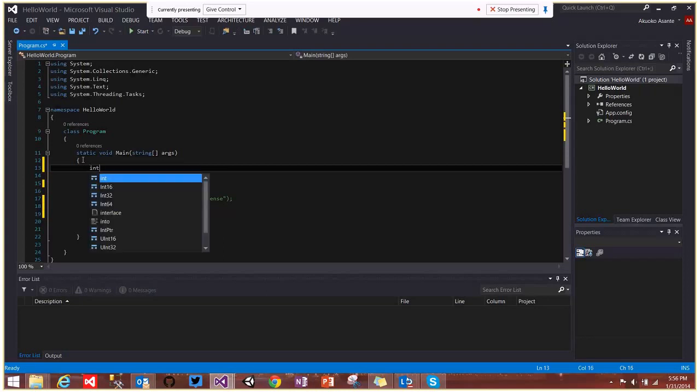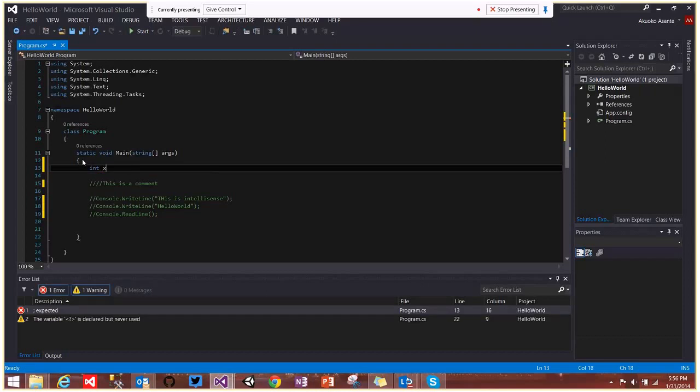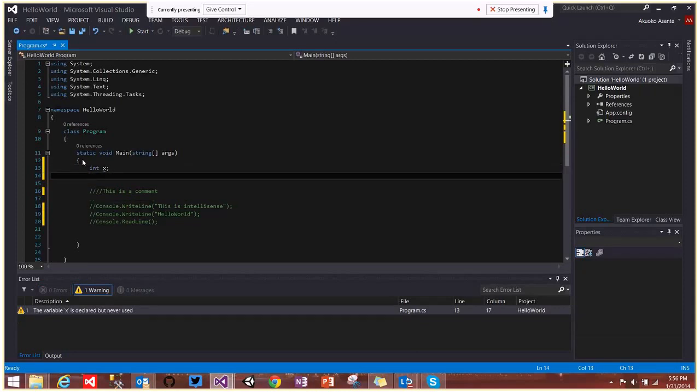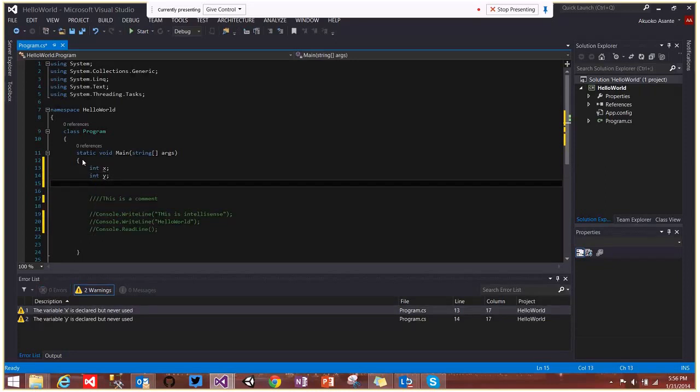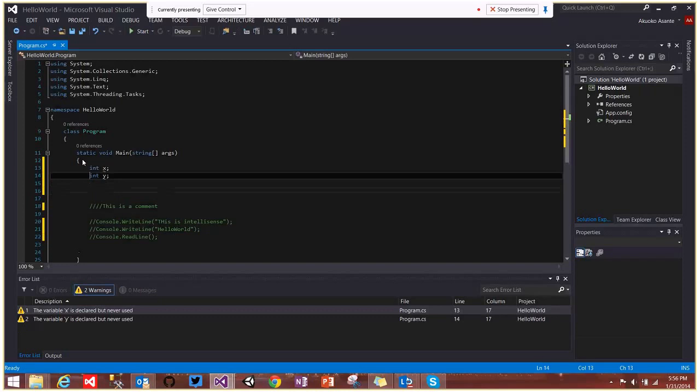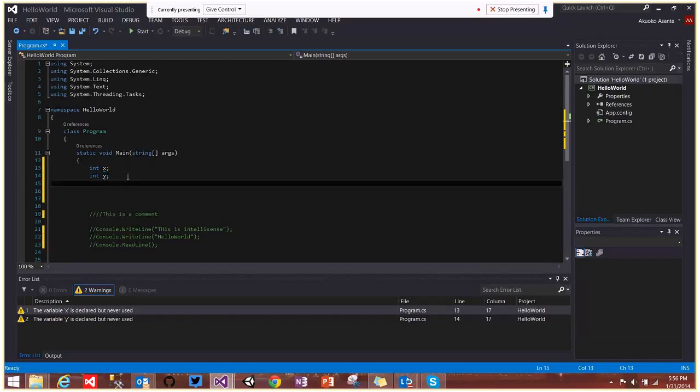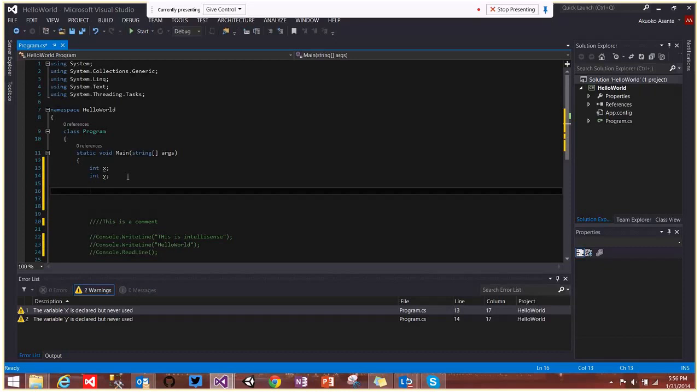So I'll do int. I want to create an integer and I want to call it x. I'll create another integer and call it y. This is called declaring a variable. Int x, int y. So I want to initialize them now. I want to put values into them.